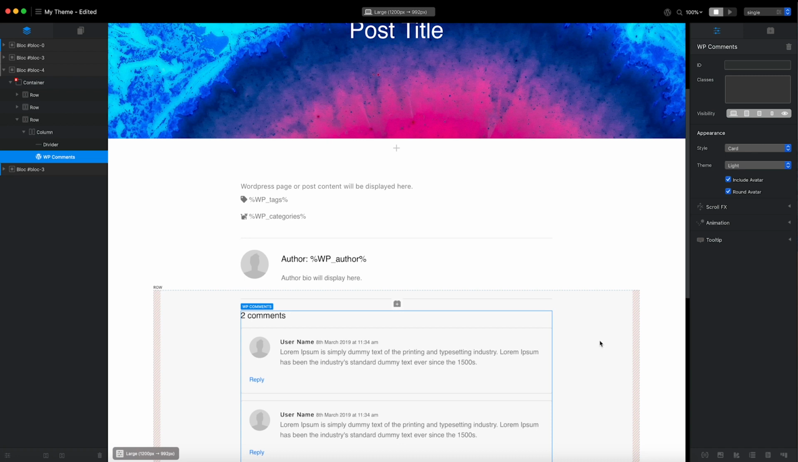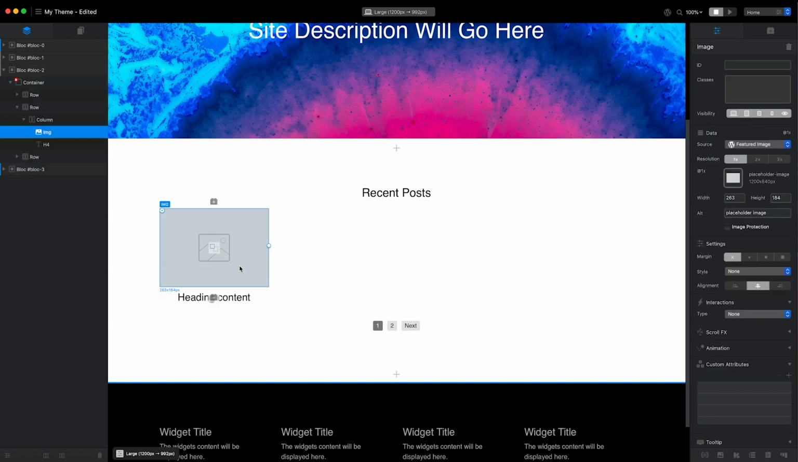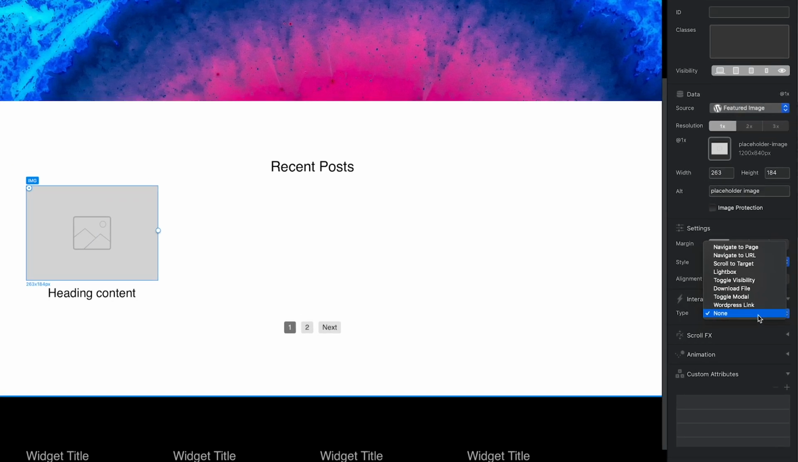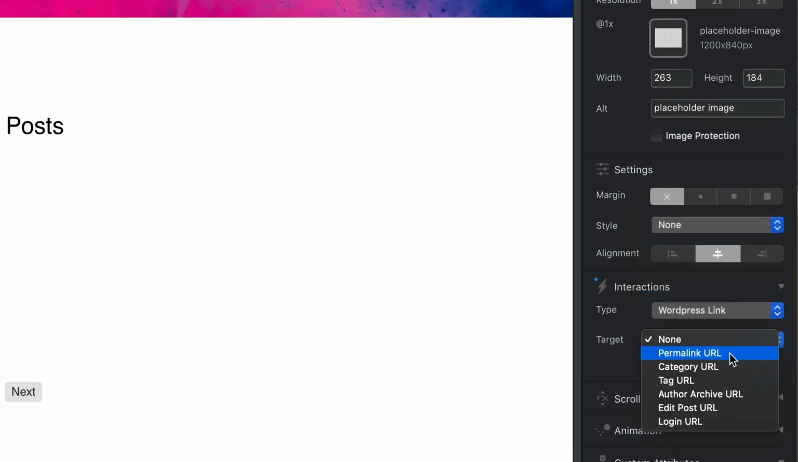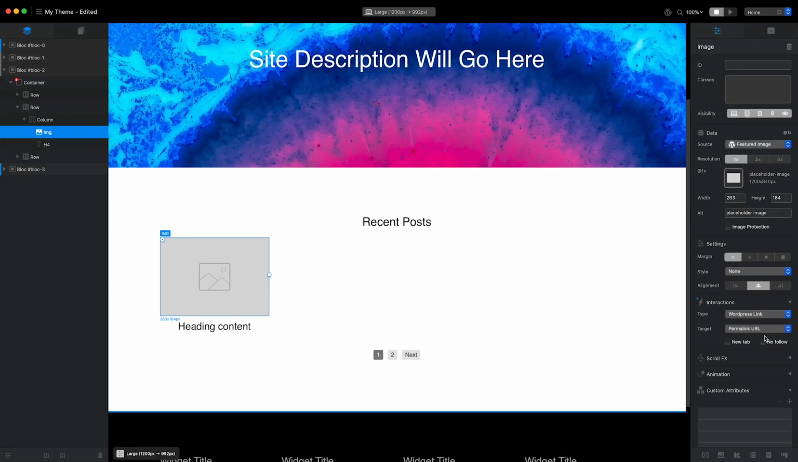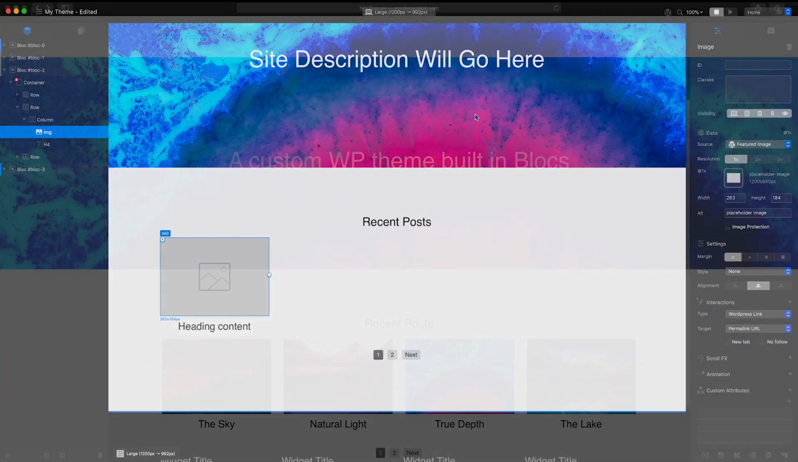Rather than preview these last changes in-app, I want to export and test my theme on my local WordPress setup. Before I do that, I'm going to set up the post loop item on the homepage so that it will link to a blog post page when it's clicked. To do that, I'll select the image nested within the post loop column. Set its interaction to WordPress link, and then set the target to permalink. I'll now export using the keyboard shortcut Command-E and choose to replace all older content in the export location.